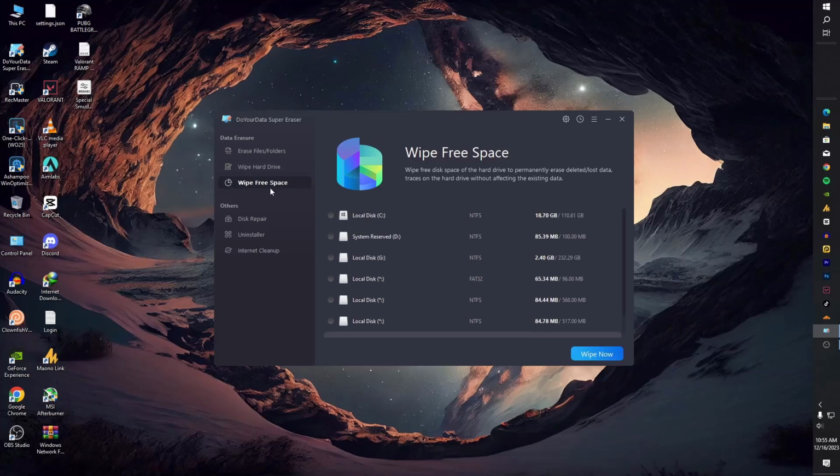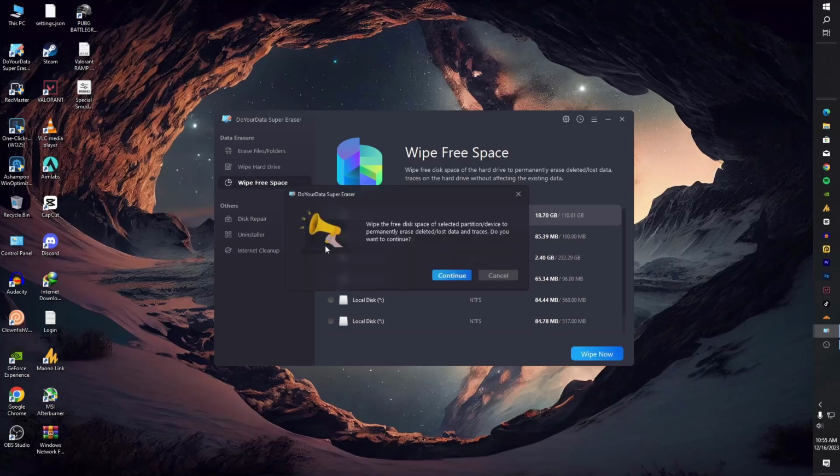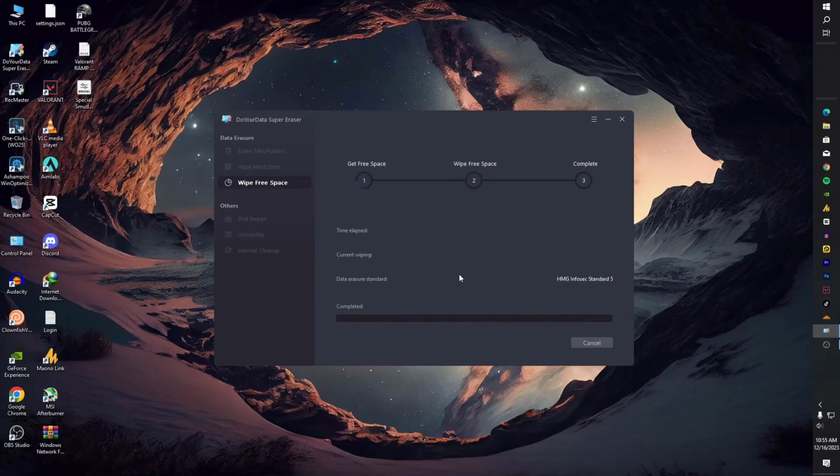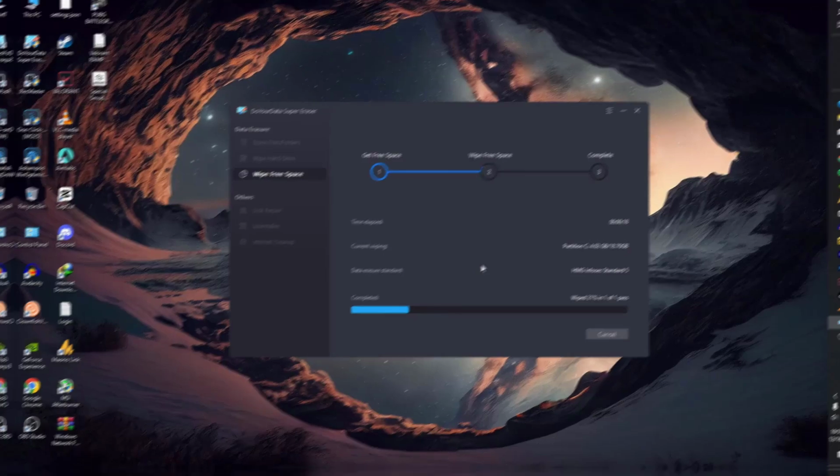Wipe free space. You can also look at free space. If I'm looking at the C drive, just select C and click on wipe. Wipe the free disk space of the selected partition to permanently erase deleted, lost data and traces. Do you want to continue? Of course, it's all about deleted data, not the available data. Right now I have Windows in it, so you can easily do it without any fear.